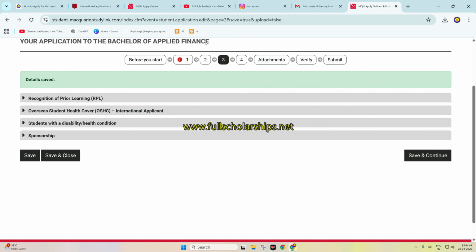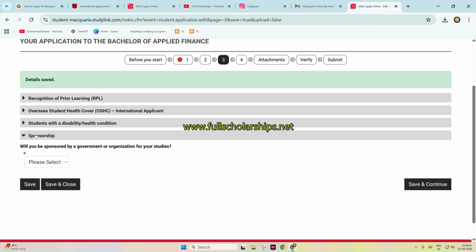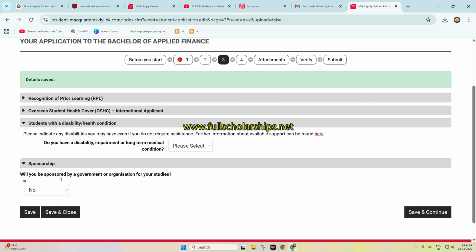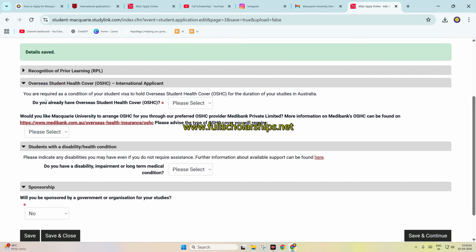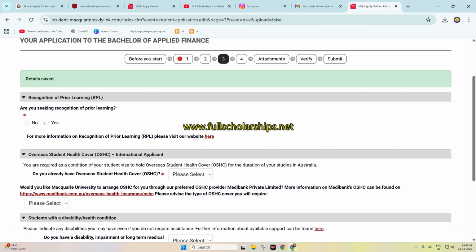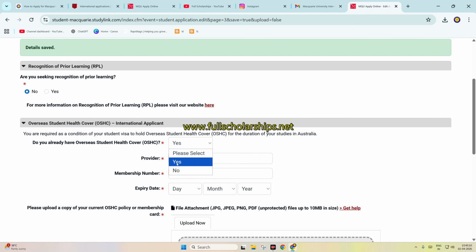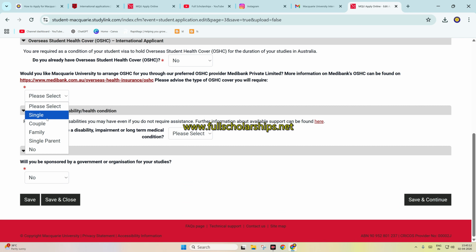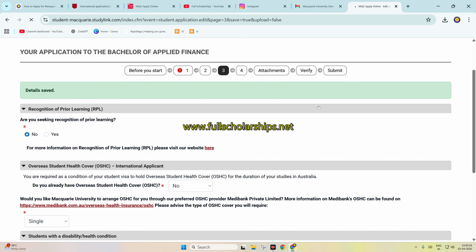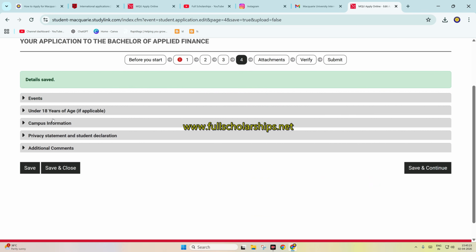Now recognition to other details you wish. Sponsorship you can mention, will you be sponsored by government, or as of now no. Any disability, overseas health cover, you have to mention that here, and recognition of prior learning. So yes and no you can mention, but we are not seeking any. As of now we don't have any health insurance, and we'll have a single occupancy. Click on save and continue. Now after this, fourth step we have, and there you can see privacy statement declaration. Click on save and continue.